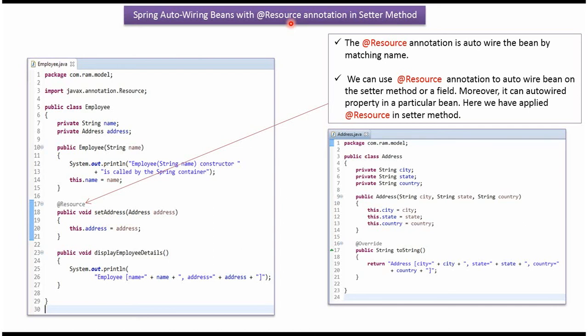In this video tutorial, I will cover the @Resource annotation in setter method. Here I have defined the class Address. It has three properties: city, state and country. It has an Address constructor, and here I have overridden the toString method.